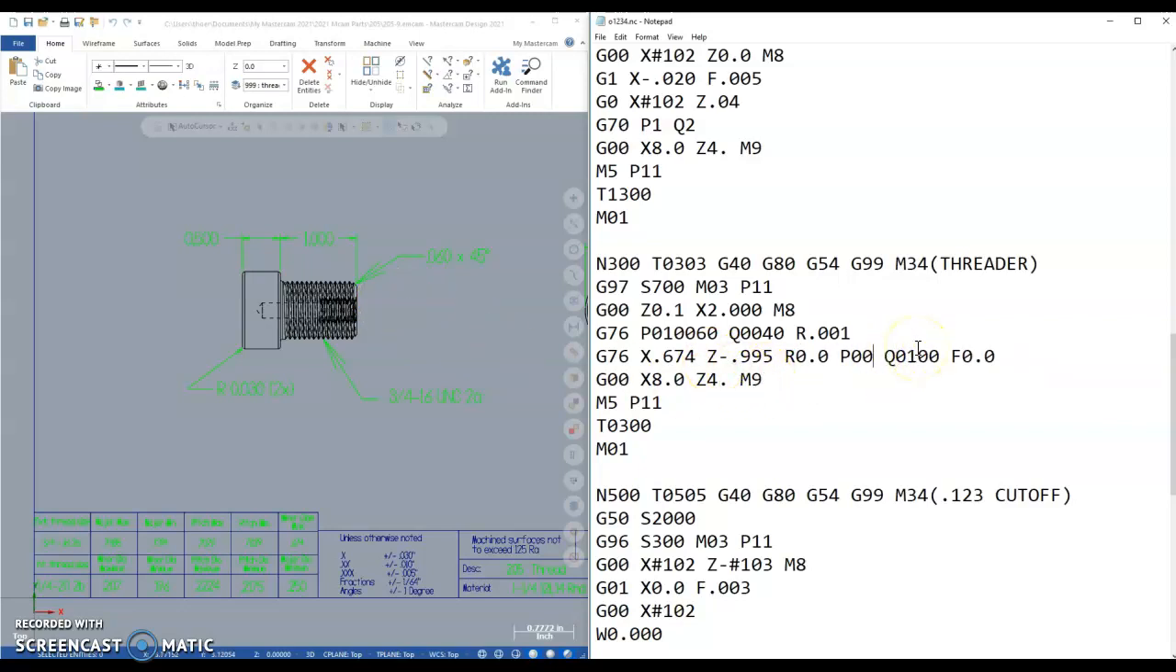And the p value here I will fill in. This is my thread height, so it is the difference between the major and the minor of the thread divided by 2. So I'm just going to take 0.995 minus 0.745 minus 0.674, which is 71 thou, divide that by 2. This is going to become 35 thou and 5/10. And again, no decimal in this. This is a FANUC thing. It requires that. Q of 10 will be fine.